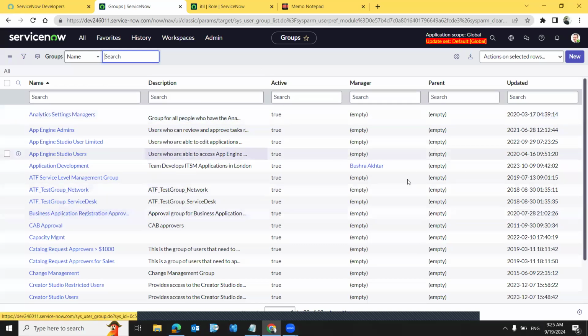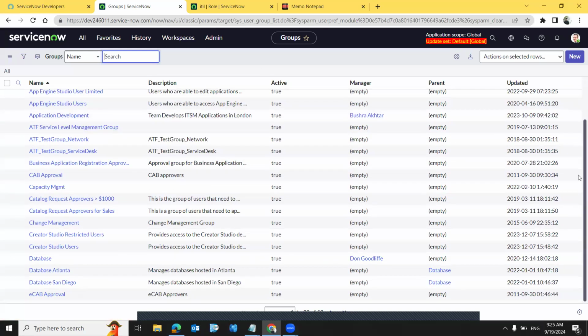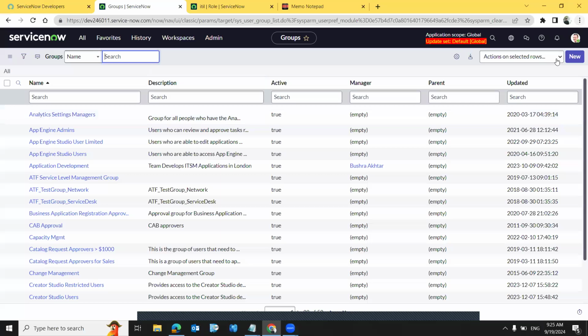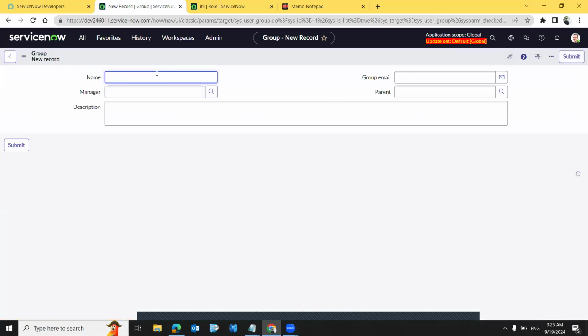These are some existing groups available in ServiceNow now, but I'm just creating one new group with the name ServiceNow training. This is the group we are adding for the ServiceNow training people, and we are providing access to this group. So all the people added to the group can get the particular roles.